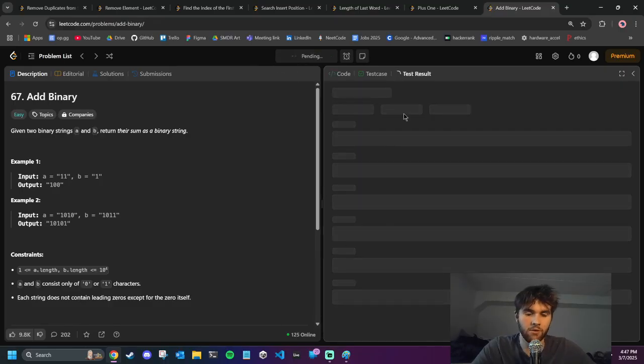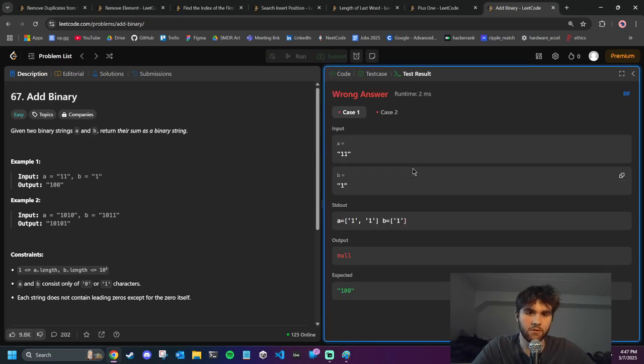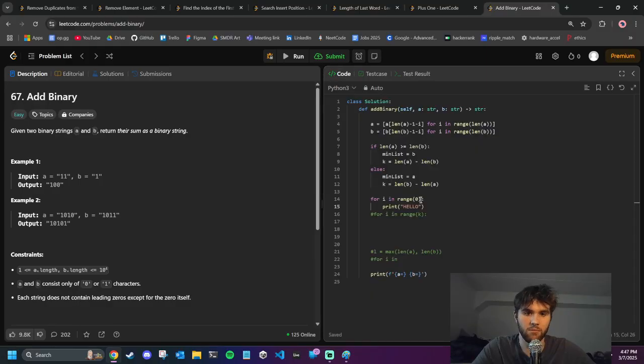So I'm guessing it will not print hello. That's what I'm hoping it does. All right, and if I make it 1, yeah. All right, that makes sense. Okay, so I want to say for i in range K, min list dot append 0.